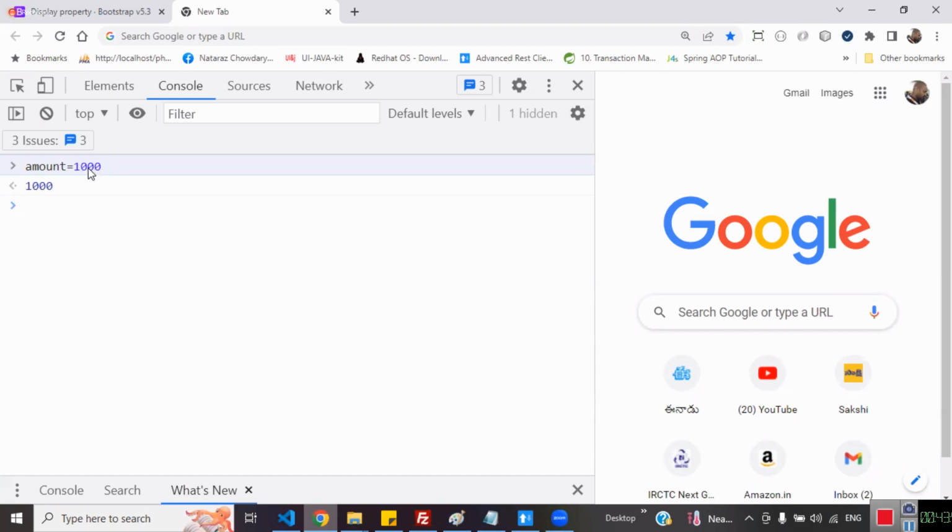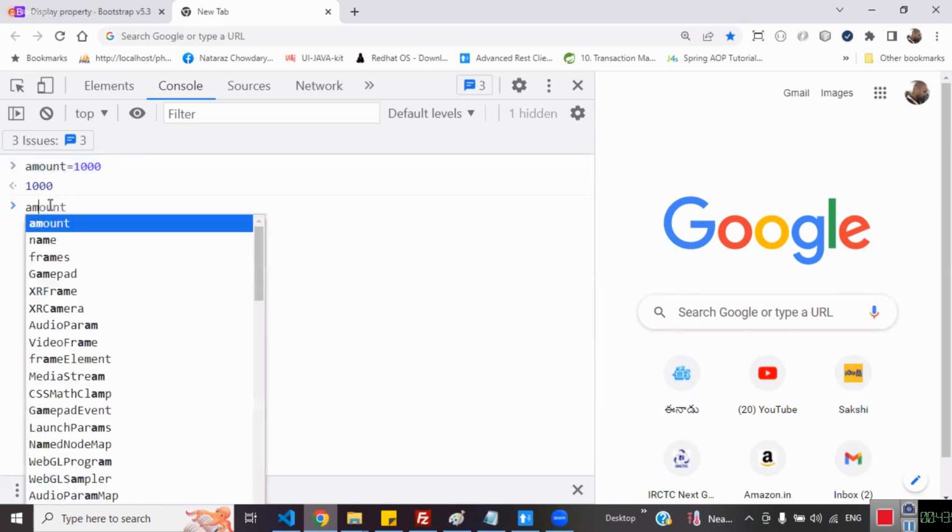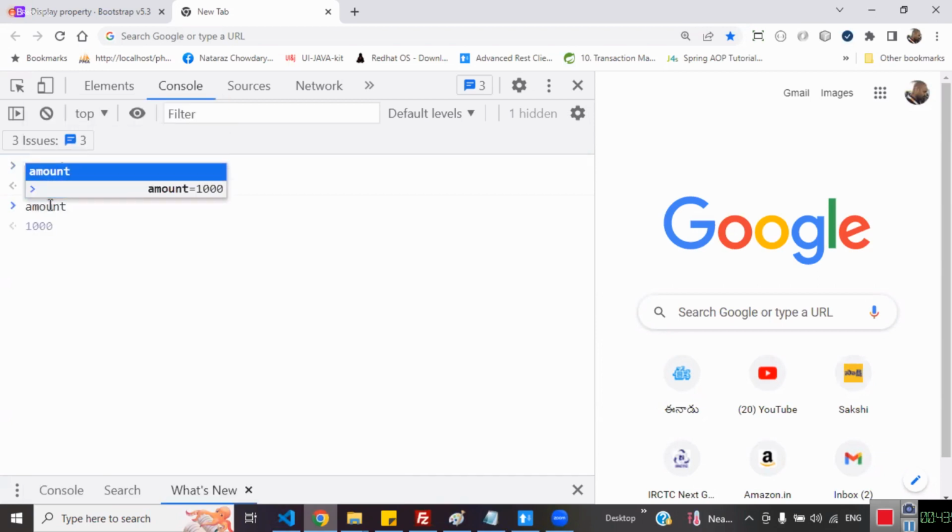So where did you store 1000? In this particular amount variable, or not? So in future, if you want 1000, can I go with the amount? See, you can get the helpers also. Can I go with the amount? See, the amount 1000 is stored or not? Got my point? Yes or no?